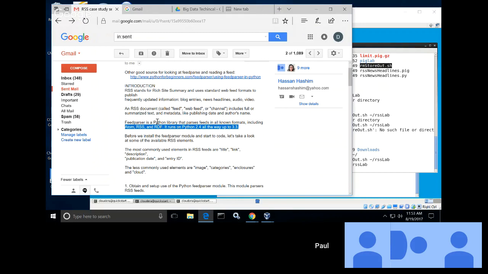The note on feedparser is that it's a Python library. It parses feeds of all known formats. These are the various formats that can be present: RSS has its own format, as well as Atom and RDF. So you'll need to install this feedparser module. Just file that in your mind.